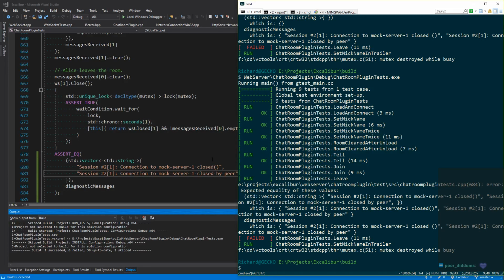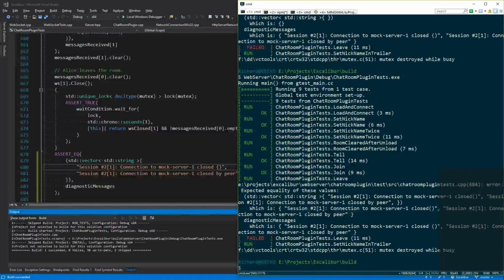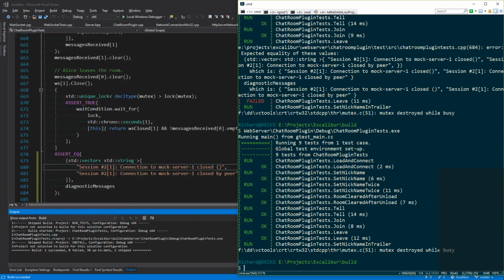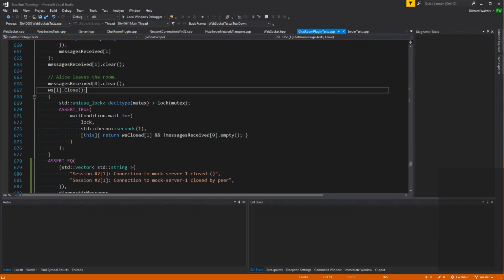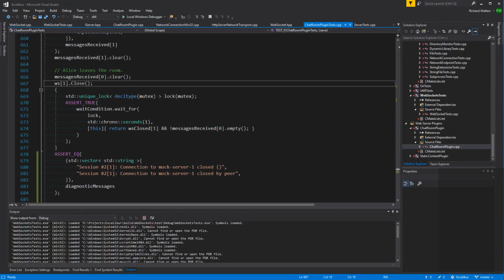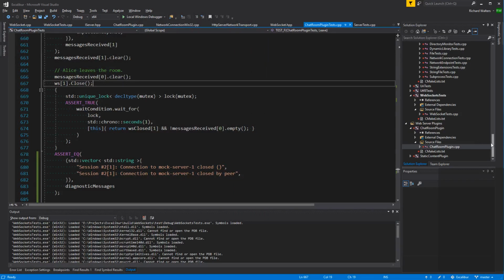I did have a typo. So again, I kind of cheated. I should have written the test first and then written the code. Ooh, mutex destroyed while busy? I'd like to see that. Okay, it didn't happen that time. Oh, because I ran the wrong test.